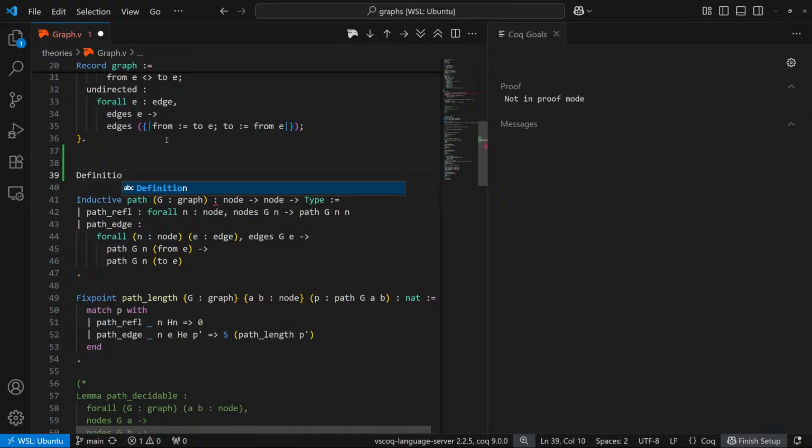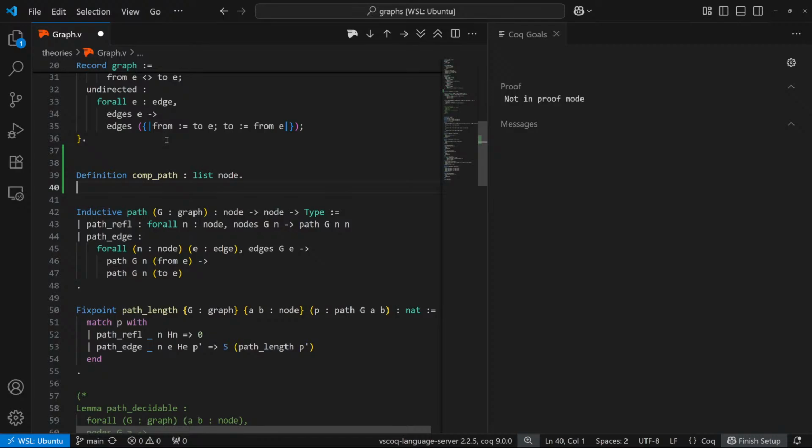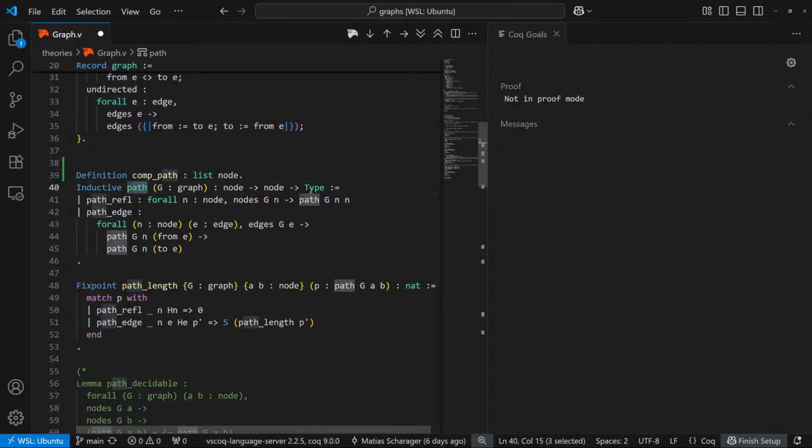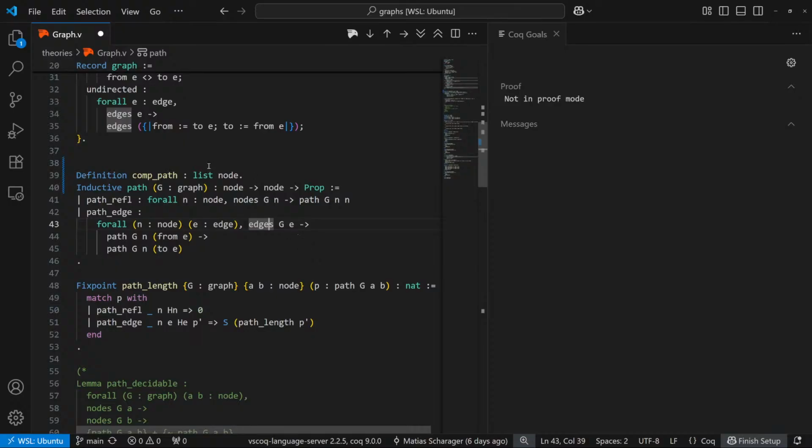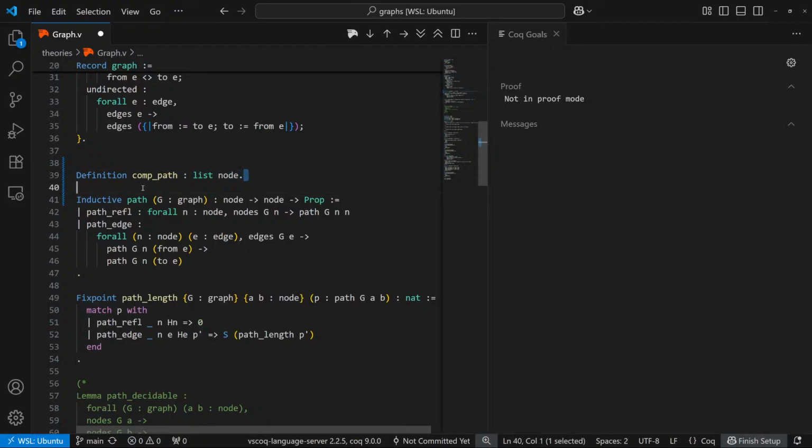So if we were to look at how paths look within code, like how we want to represent them when we're writing code, the most intuitive way is to say definition, comp path, for computational path, or what should we call it? Comp path is going to be a list of nodes. And then path is going to be this inductive version over prop. So right now, with this definition comp path, it's just any arbitrary list of nodes. We don't actually know that it belongs to a particular graph, or that it is a valid path within this graph. It's just an arbitrary list. There's no assumption made of it. There's no proofs. Whereas path is the proof that it is a valid path.